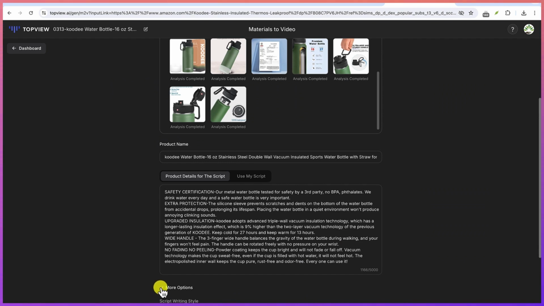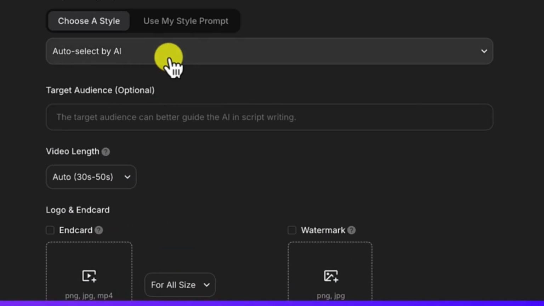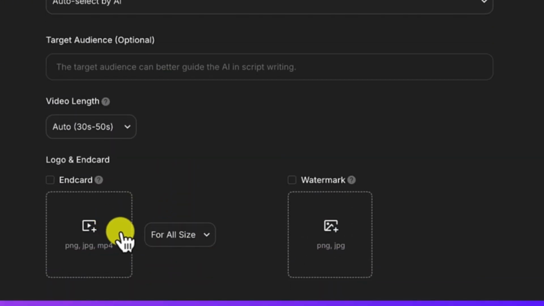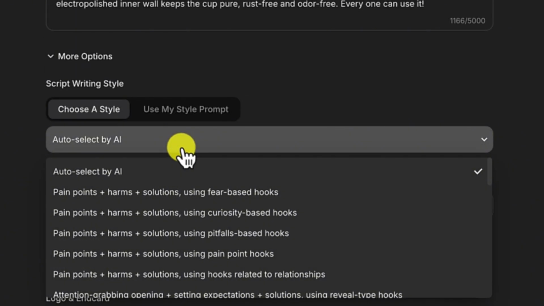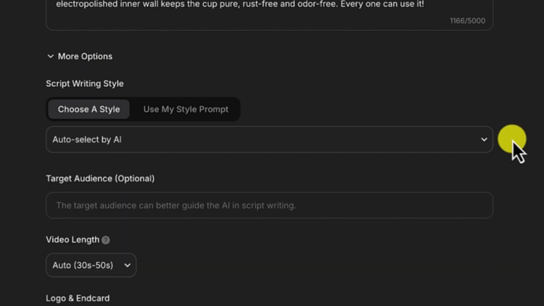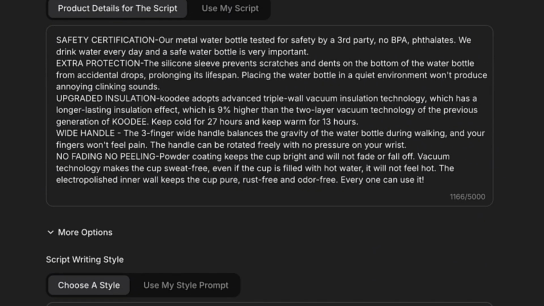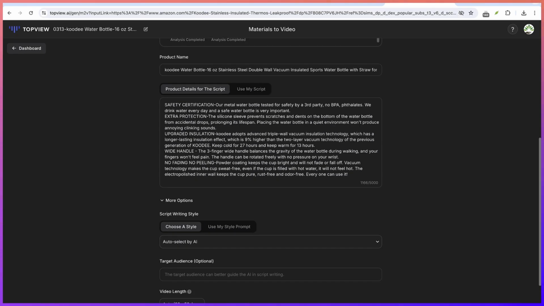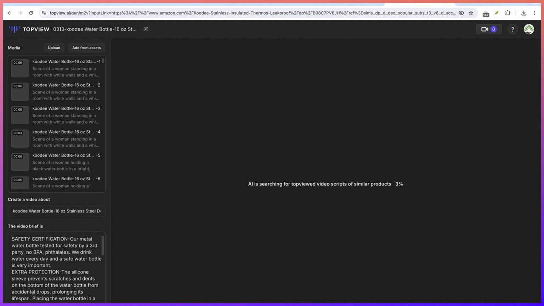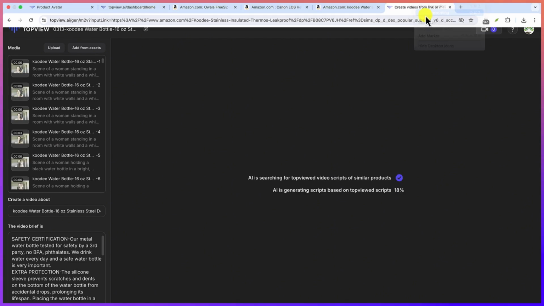If you want to check more options, you can click on this, but I'd rather keep everything at default from here. If you want to add maybe a product logo and end card, you can add all of them from here. If you have a watermark, you can add it, or you can define the target audience, or choose your particular style, different styles. But I like to keep everything at default. If you want to use your own style prompt, you can put it in there to have it defined. When you have everything defined, you can just go ahead and click on generate, and let's look at the endpoint of what this is going to create for us.